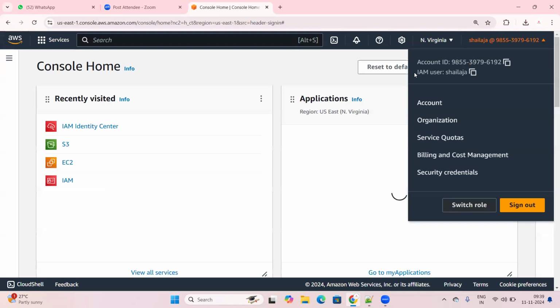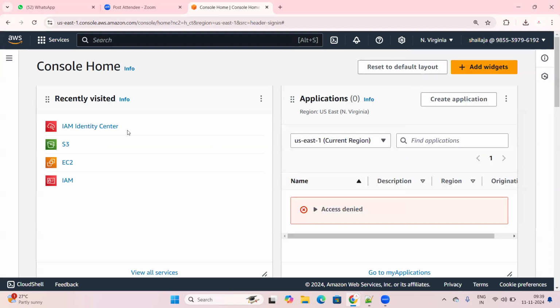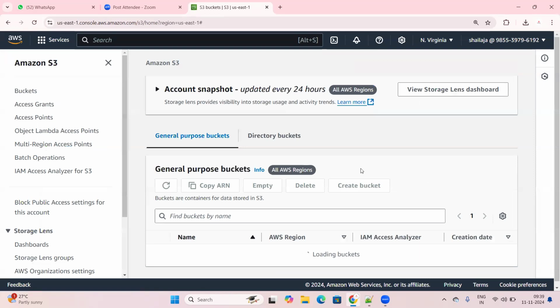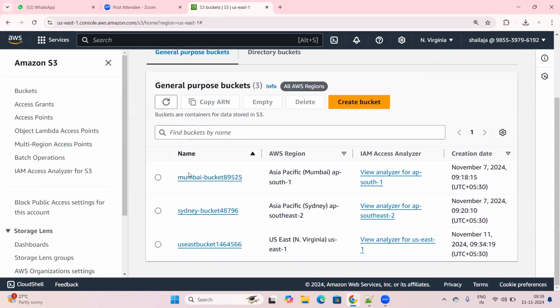Okay. So now you can see here the difference. Account IAM user is Shailaja. This is the account ID. Now what I will do is I'll try to go to the S3 service. Since I have provided S3 read-only access, Shailaja can view all the buckets that are present over here.